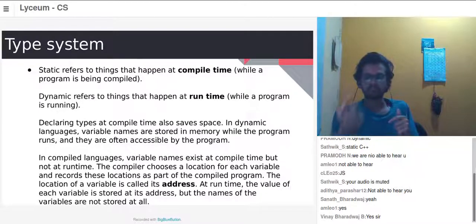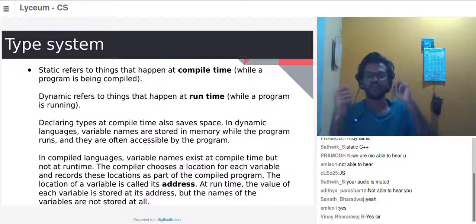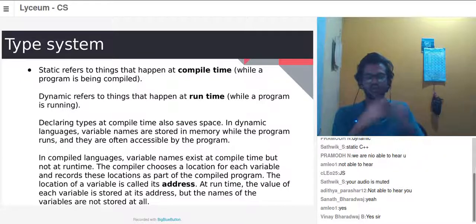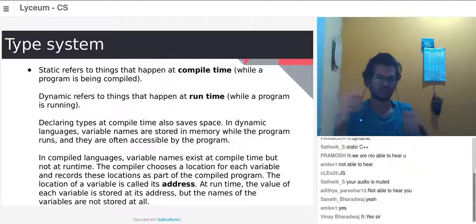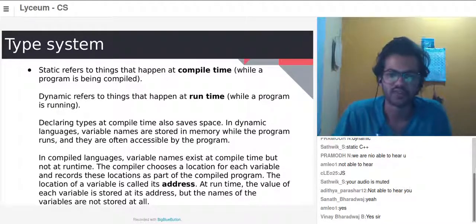But in static type languages, you have to write int x equal to 2 plus 3. So obviously, it reduces the time because the extra effort is by the user who is actually programming. And the location of the variable is called an address. It actually points, just like how our home addresses are, similarly you have addresses for each variable. Yeah. Can you go to the next one?